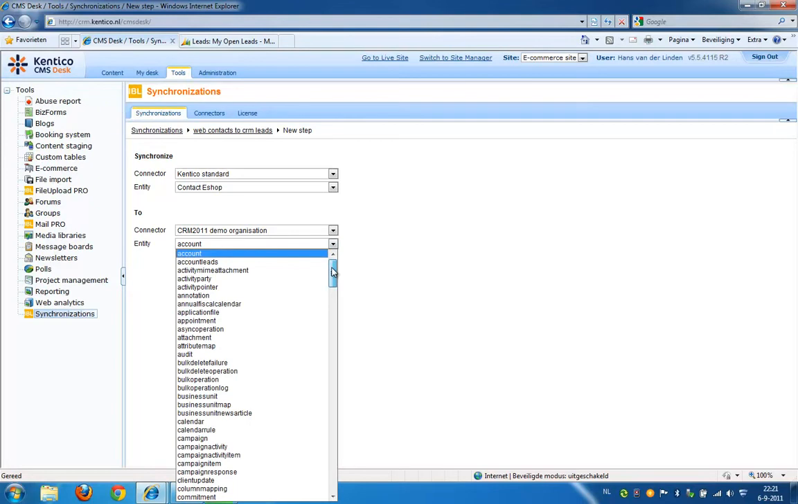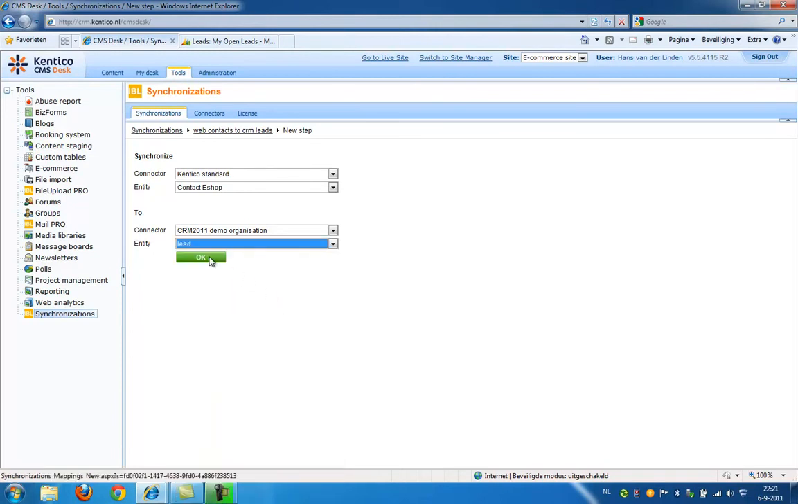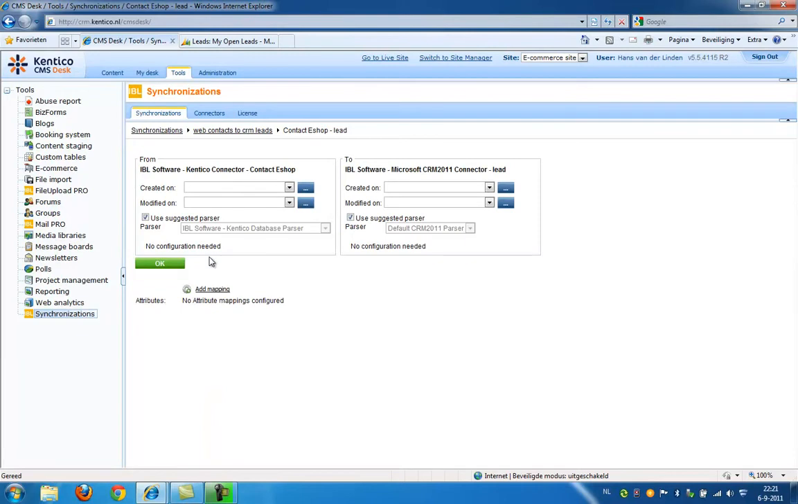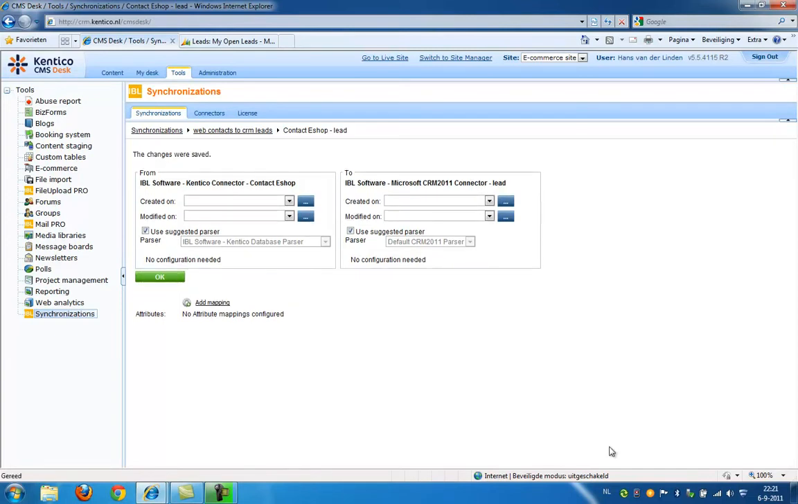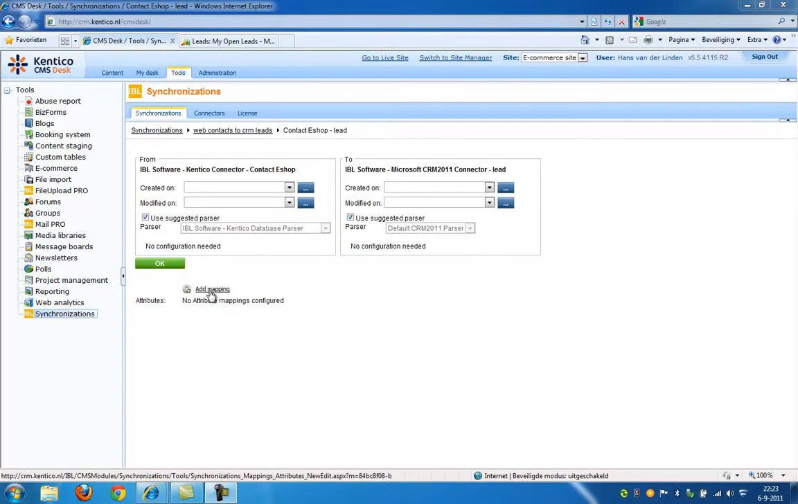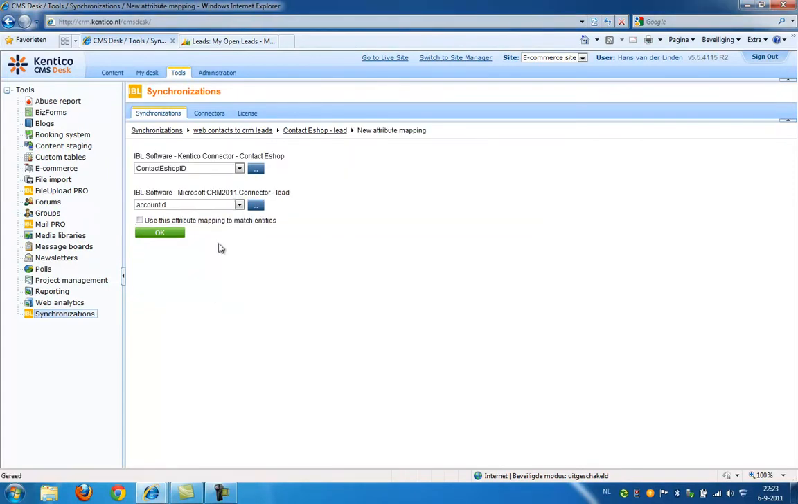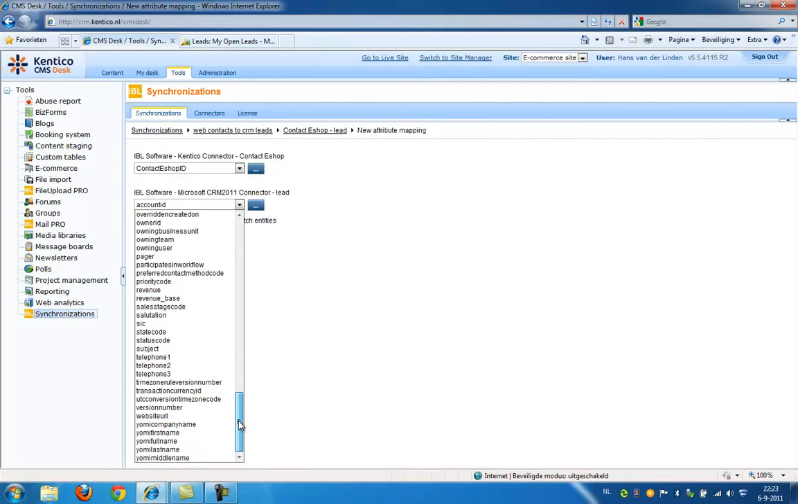And here you see all entities in the CRM system. These are system entities as well as custom entities. So let's go to the lead entity. Okay, we have defined the basic step, and now we can go to attribute mapping. So let's add an attribute mapping. Above you see all attributes in the BIS form. Below you see all attributes in the lead entity.